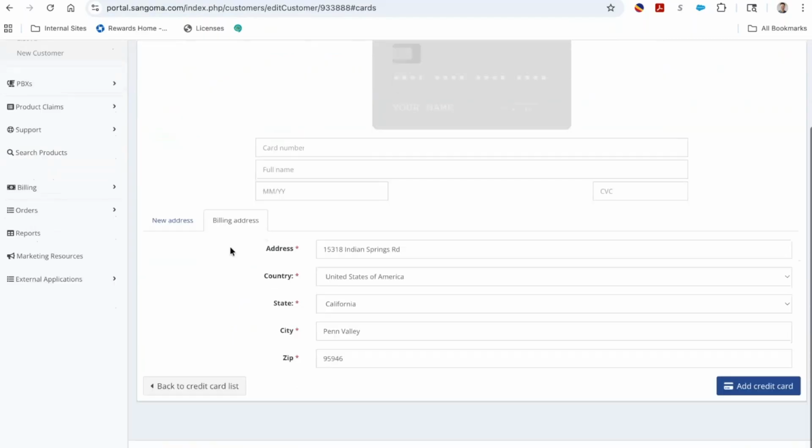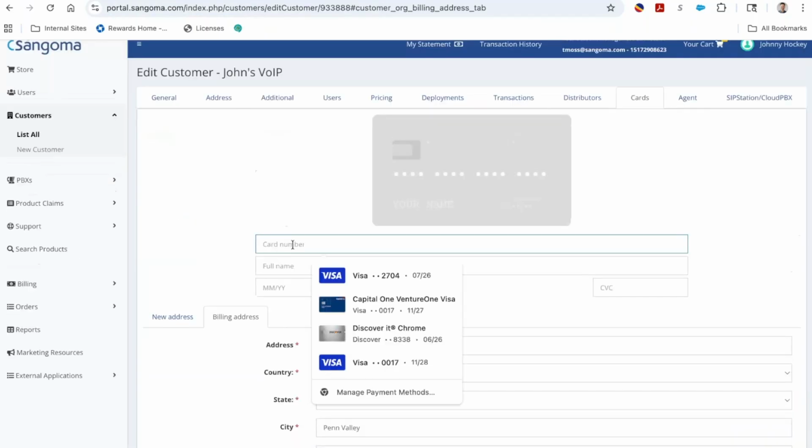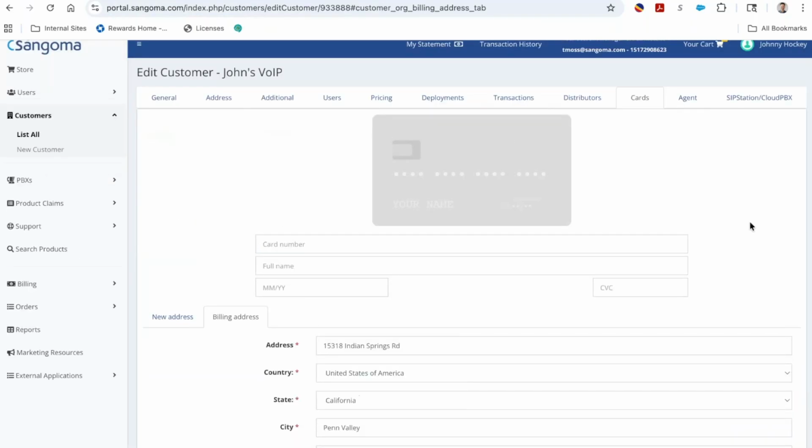And if you're just going to be using the default billing address, no need for you to put everything in again. You can just come here and choose that to be the default. I should have turned off autocomplete on my browser there. But you can come in here, put in your card numbers and all that and have it ready to go for when you're ready to make that purchase.